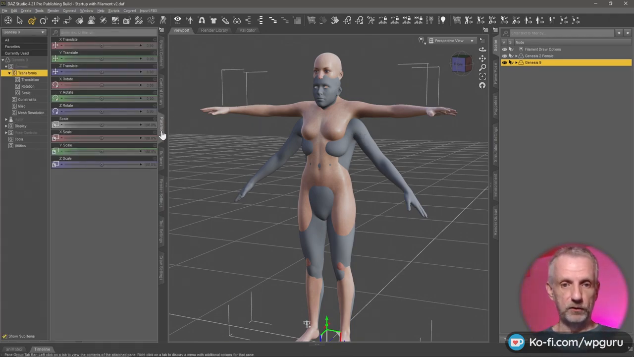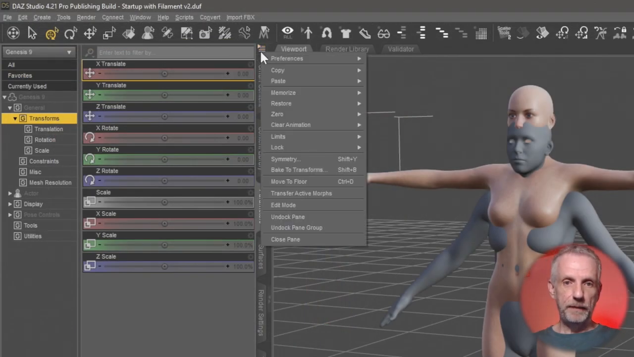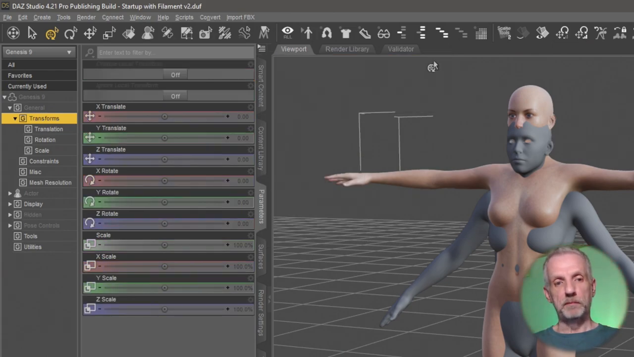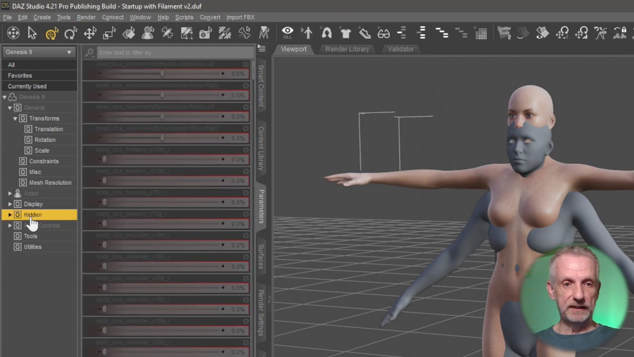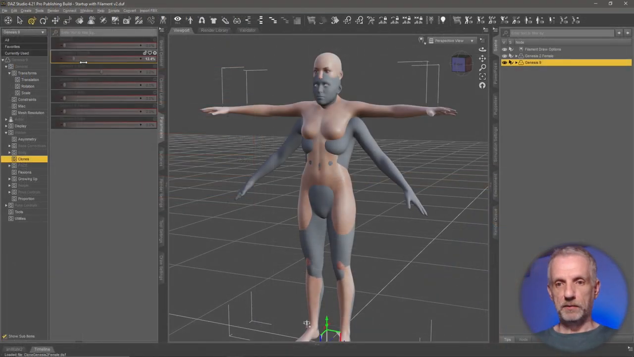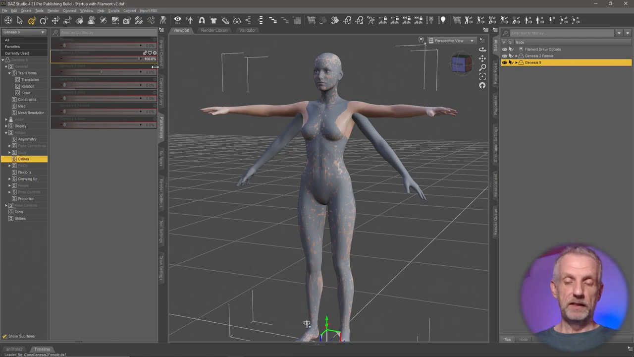To do that, head over to the parameters tab and then make sure that on the hamburger icon up here, we're going to change the preferences to show hidden properties. And that's going to bring up that menu with the clones here under hidden. We're going to open that. And under hidden, you find clones. And they're very difficult to see, is Genesis 2 female. That's the one we're going to dial up. And that will do that. So it snaps right into place when it comes to the upper body and the head and even the feet.